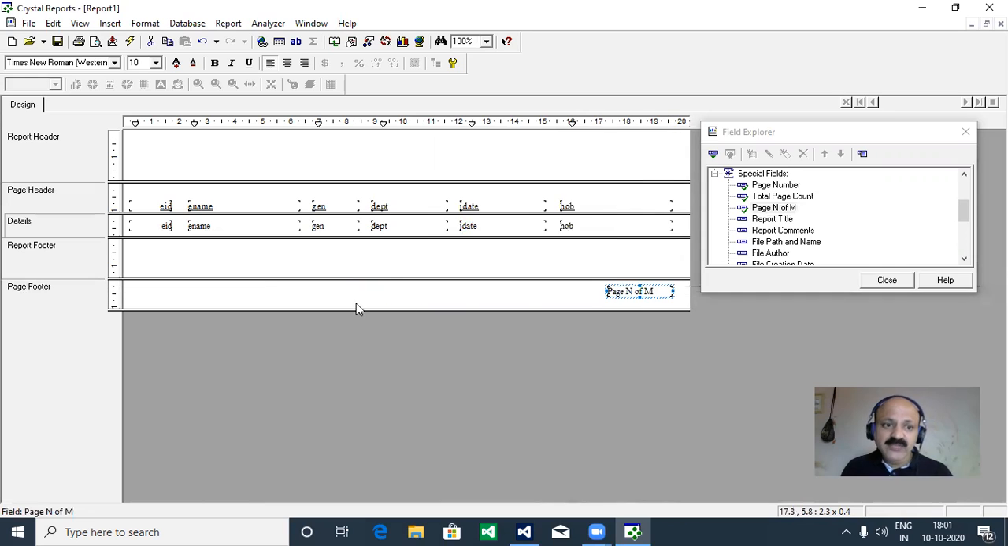Okay, so the page footer and page header appear on every page, and the report header appears only one time. The page number appears on every page, and the detail section is our main table field. The headings go in the page header, and the detail section gives the values. So now our header part of the report is complete.